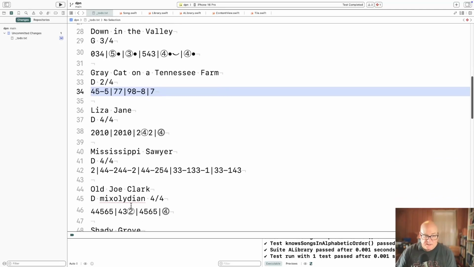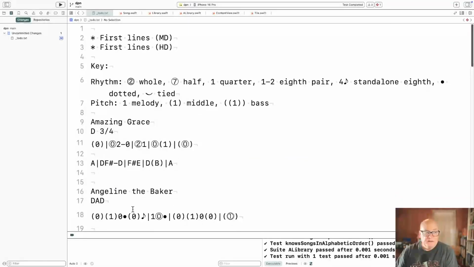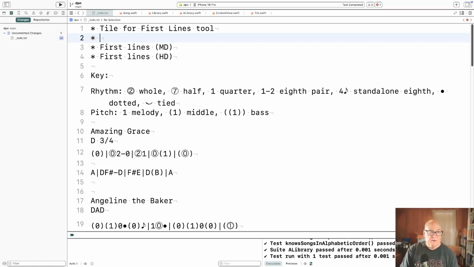So if I can do it as this, I'll do it. I may have to screw around with the Unicode, UTF-8 versus the Unicode characters. All right, so let's get a tile for the first lines tool, and then we will build the UI for presenting a song library.